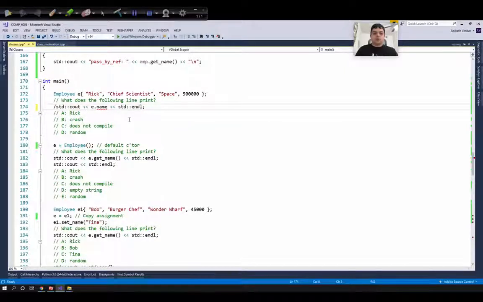Now let's move on. In line 180, we are calling a default constructor to construct a new object, and we are storing it in the same variable E. The question now is, what will be the name? If I use now the method get_name to get the name of our employee, will it be Rick? Will it crash? Will it not compile? Will it be an empty string, or will it be random? These are your choices.